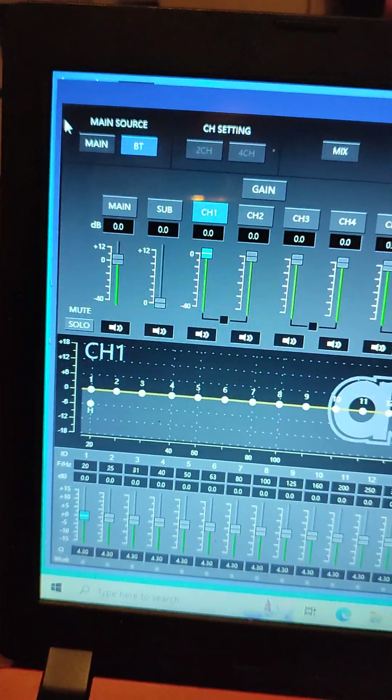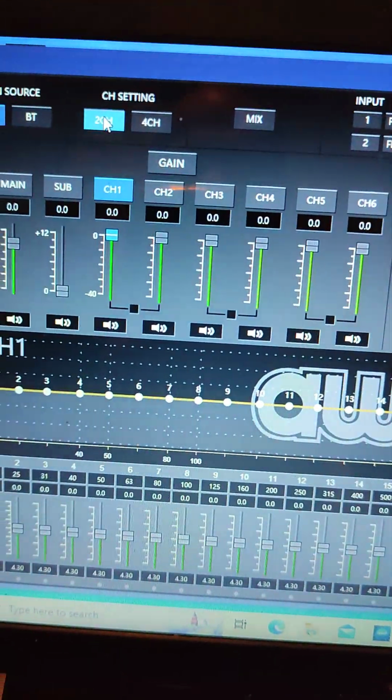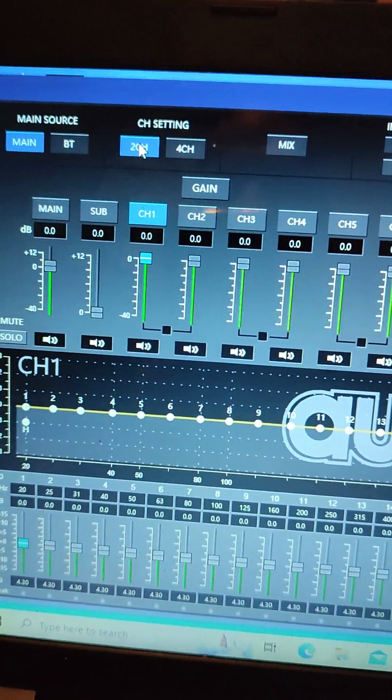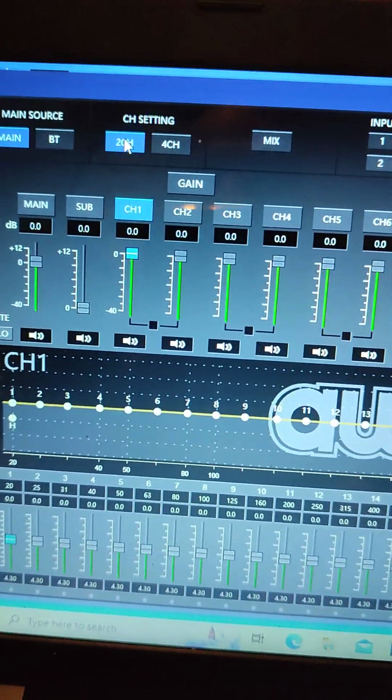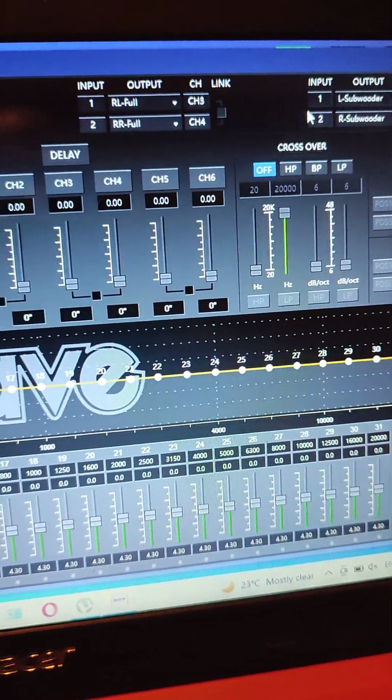Okay, so let's start with the main input, considering we have an RCA in. If we have a 2-channel RCA in, we choose 2-channel. This is a very nice user interface. It starts on the left and you can progress through it. So you have a 2-channel input, so all of your inputs will be from either 1 or 2.